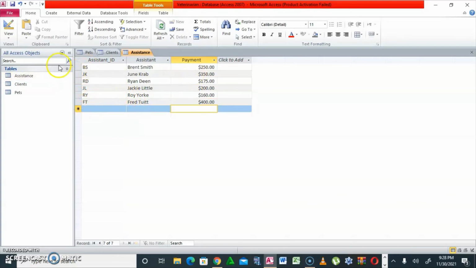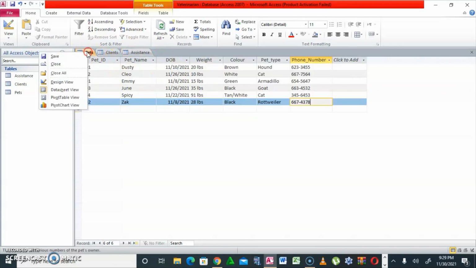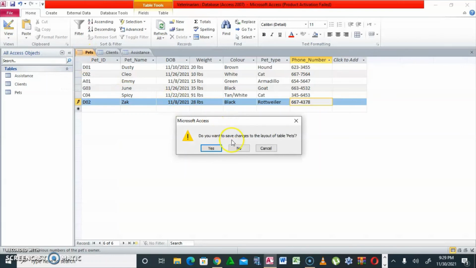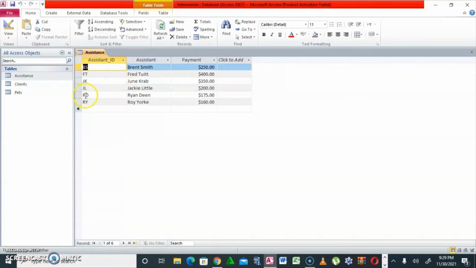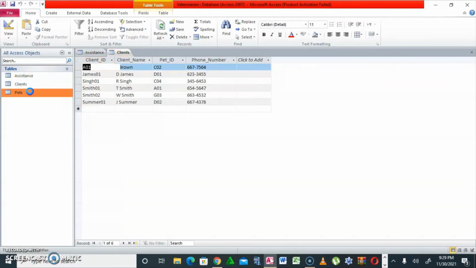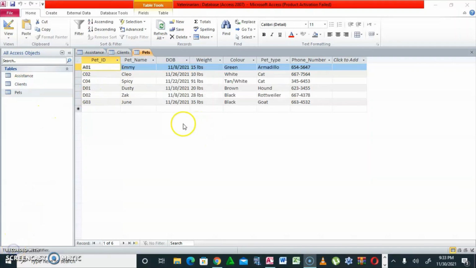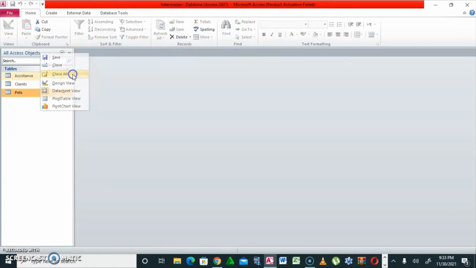Alright, so there you have it. So we're going to right click on that and save. Alright, so you can always right click on any one of them and click close all, but they ask if you want to save, so you click yes. Alright, so you can always open them individually and go through them. Okay, so now that we are through creating our tables, I'm just going to close all.